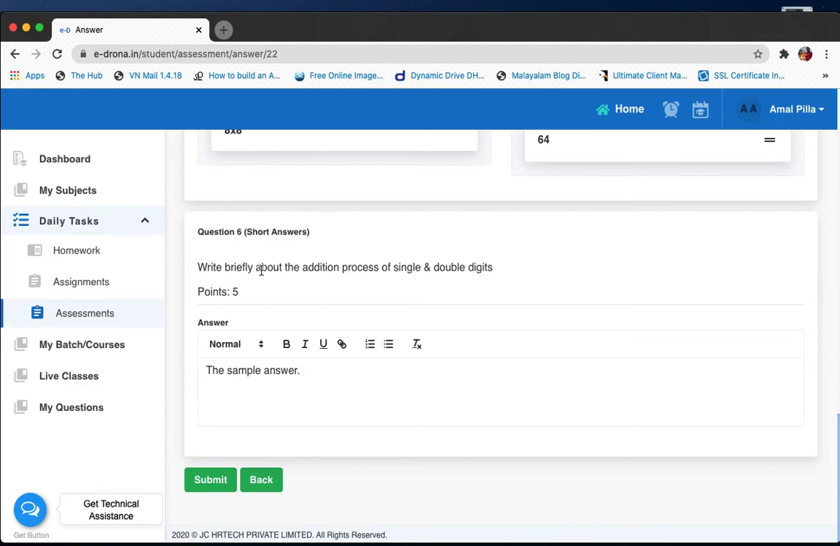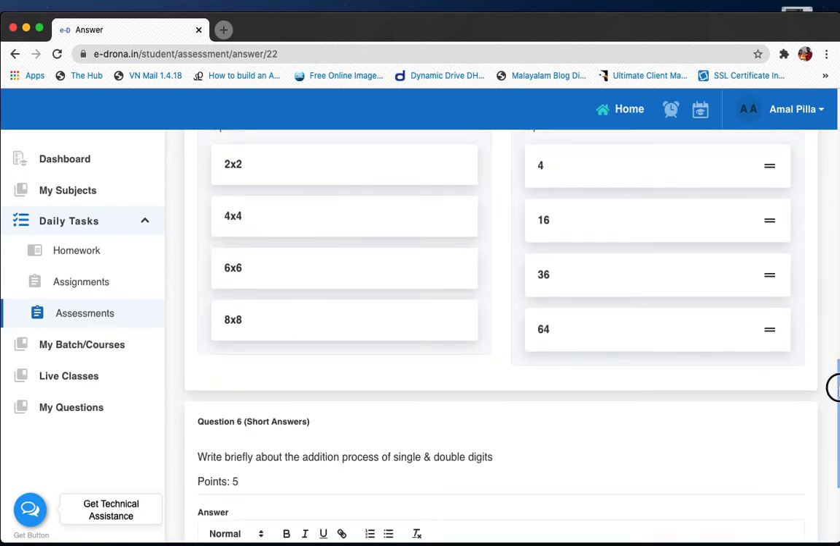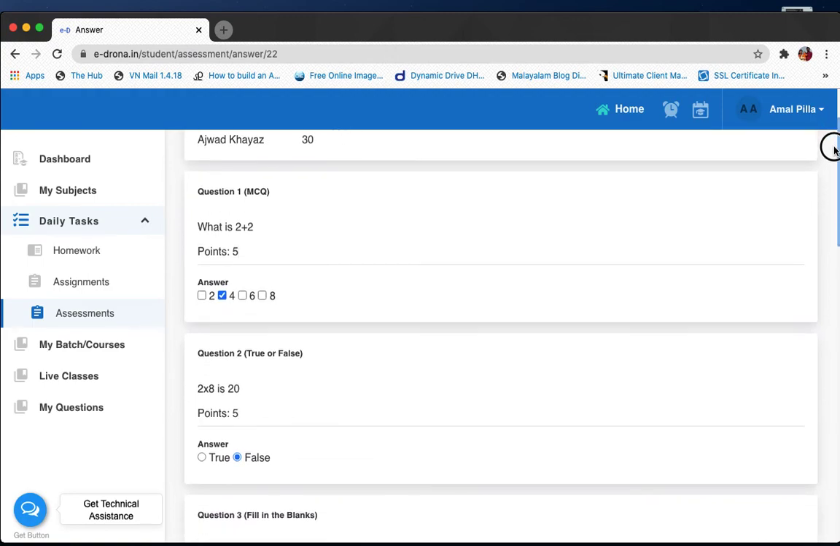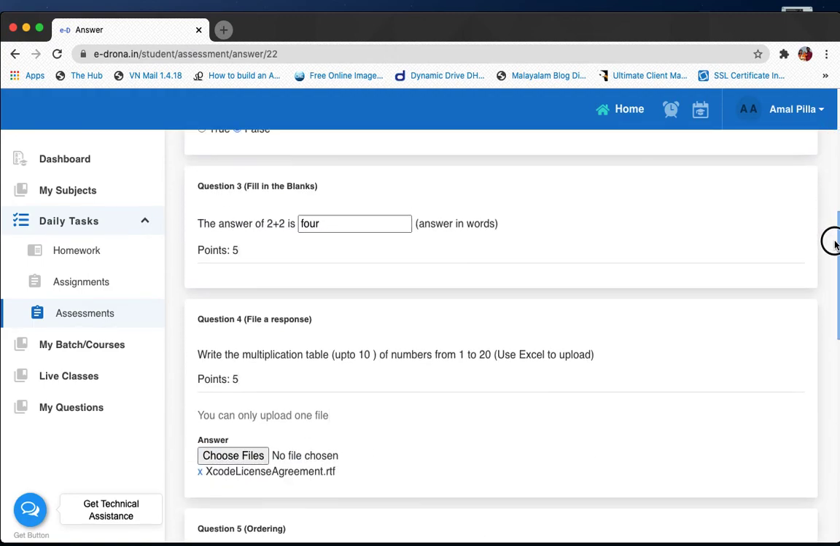So the question is, write briefly about the addition process of single and double digits, and as a student, I will be writing the answer in this text box here. And then you can click on enter if you want to jump to the next line, and I write the answer here. Right now the questions are all attempted by me, and as a student I scroll up and go through and verify all my answers, whether they are correct or not. And right now it is all correct.